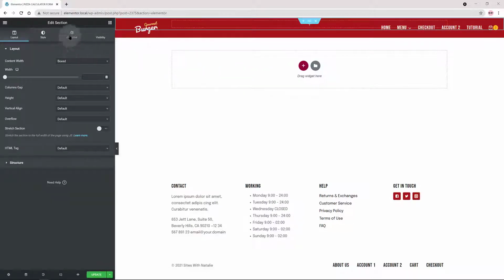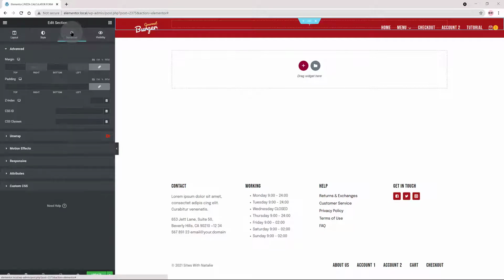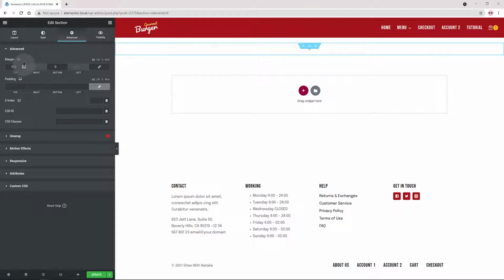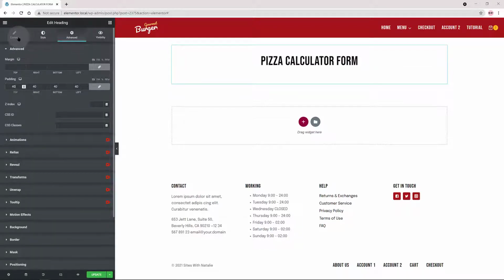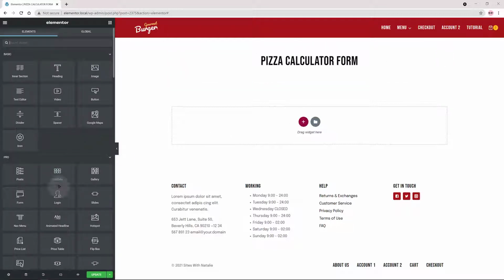Inside Elementor, I create a new section by clicking on the plus icon. Under the Advanced tab, I enter some top margin. I click on the plus icon to add a new heading widget to this section. Pizza calculator form, center align, and I add some padding. Perfect.